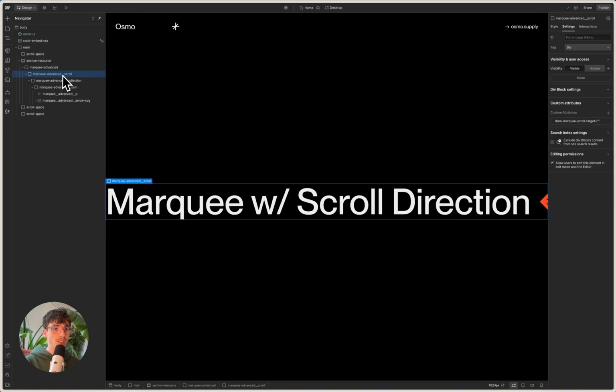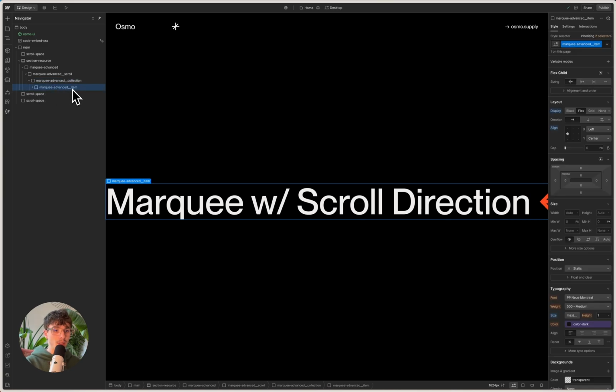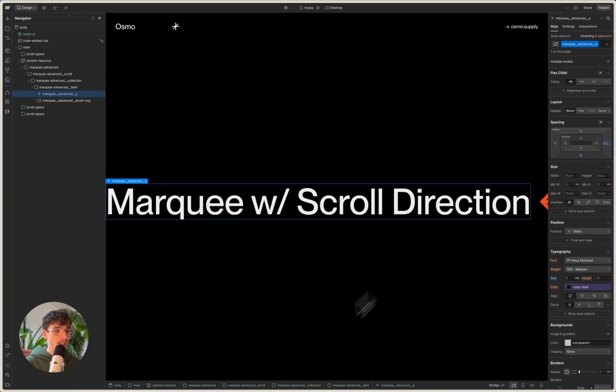Inside we have the scroll div. So this is the one, I believe, that's actually being moved by the JavaScript. And then we have a collection, and this collection has an advanced item inside. The advanced item is the thing that houses the actual content that you want in your marquee. So in this case, that's a piece of text and an arrow.